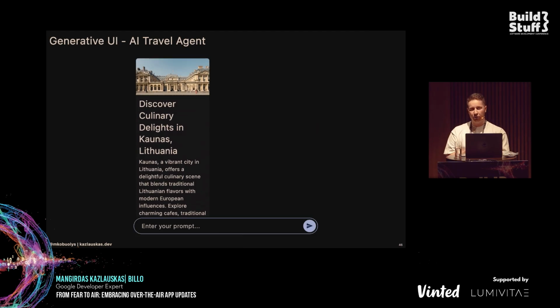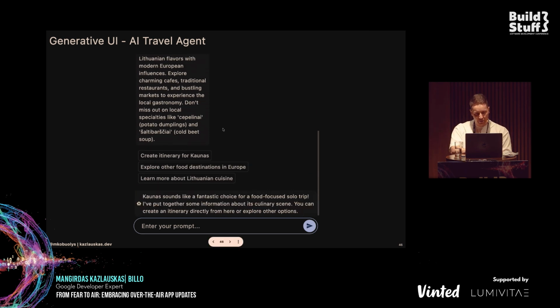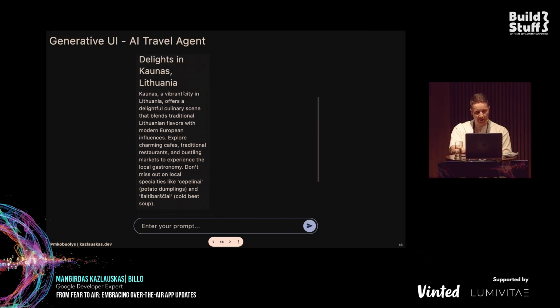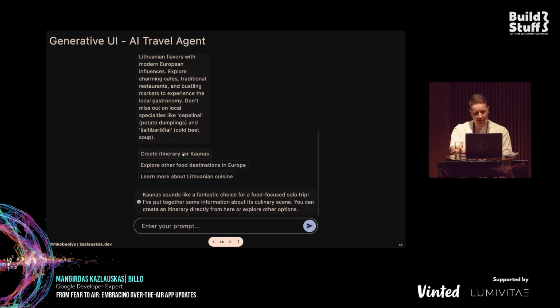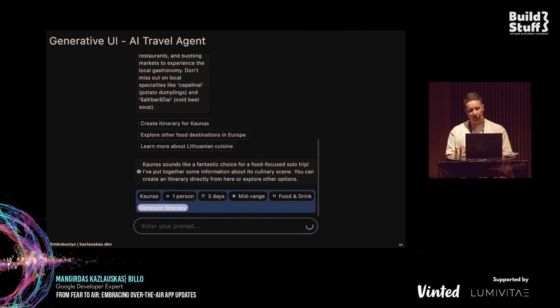So only 3 tools, but these tools are more than enough to generate UI in front of the user. So let's say something is generated over there, and we are fine with that. Create itinerary for Kaunas. Since I felt I want to go alone, it should plan the trip for a single person.